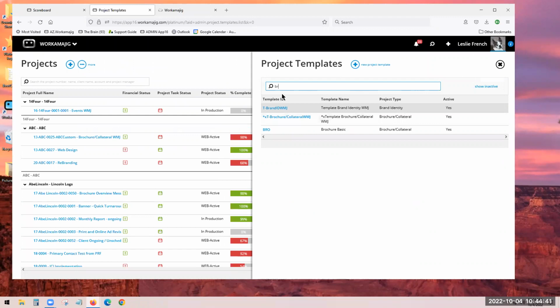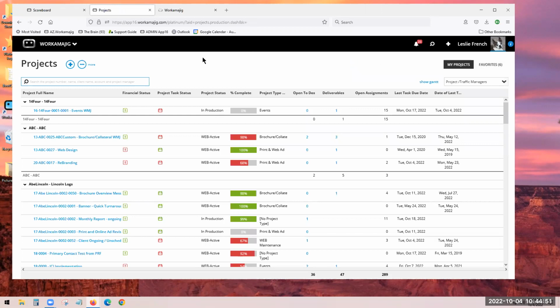So template ID is unique. Template name is going to give what type of project it might be, because we don't necessarily see a project type when we go to start a project. All right, I'll show you what I mean by that.